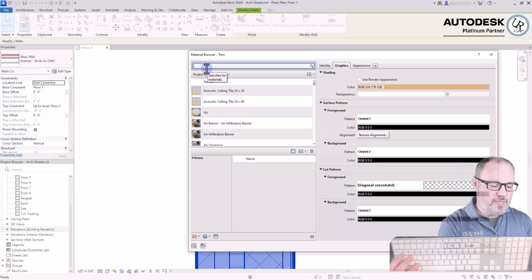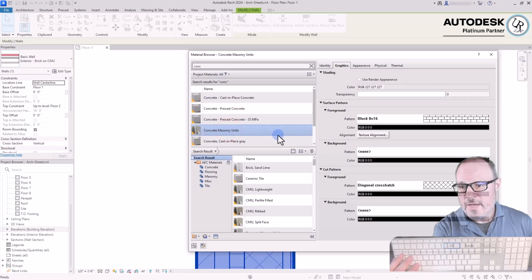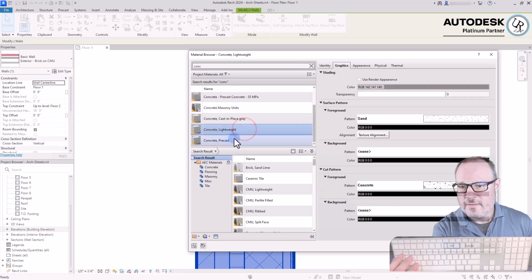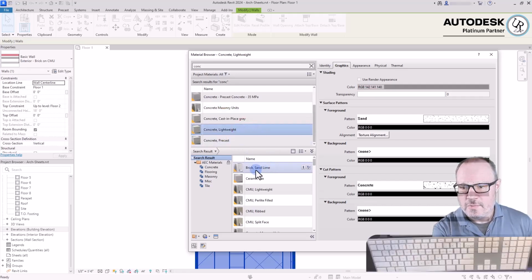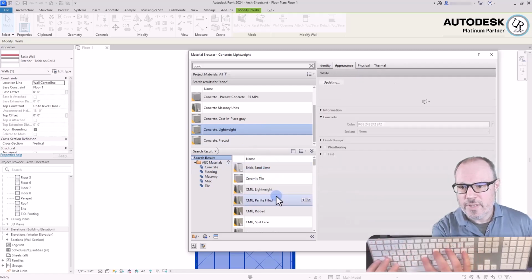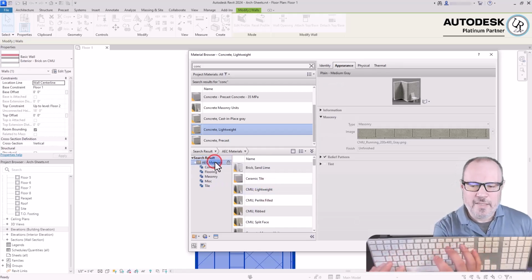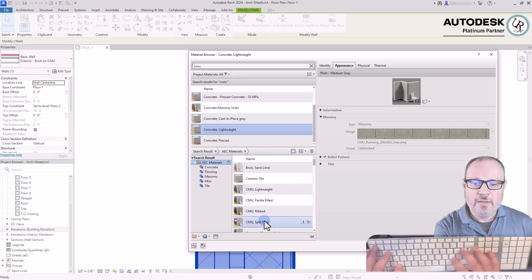You can search for a list of materials at the top, so I'll search for, say, concrete, and I have a list of cast in place concrete, precast concrete, concrete masonry units, lightweight concrete. You can also see another list of materials below: ceramic tile, sand, lime, brick, lightweight CMU. This is a list of what are called AEC materials. This list of materials is a library that gets installed within the Revit software, and this library of materials can be loaded into a project when desired.